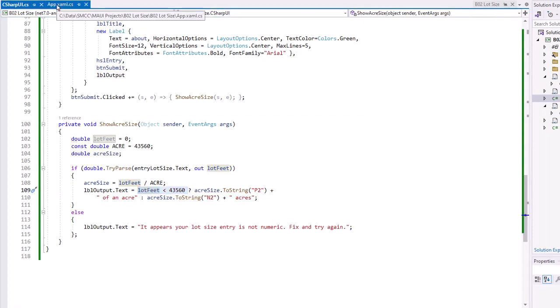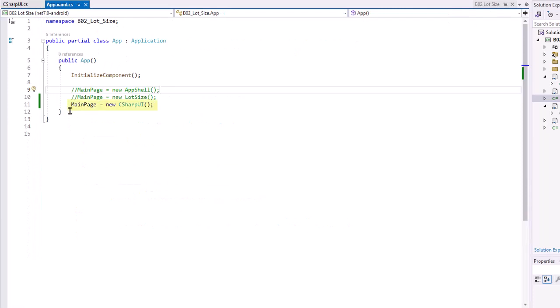And of course, make sure you go to the app.xaml.cs and change the reference to the startup page to main page equals new C# UI.